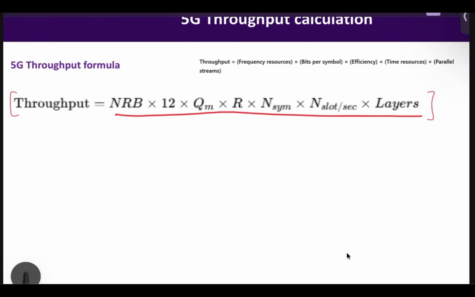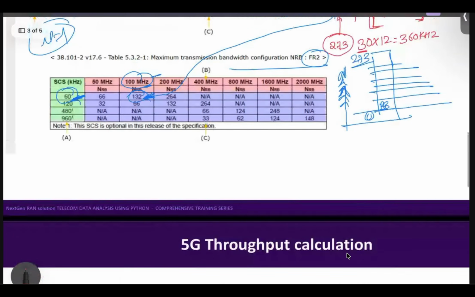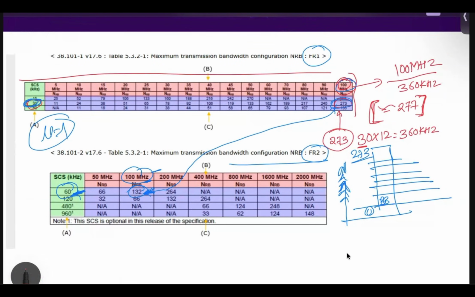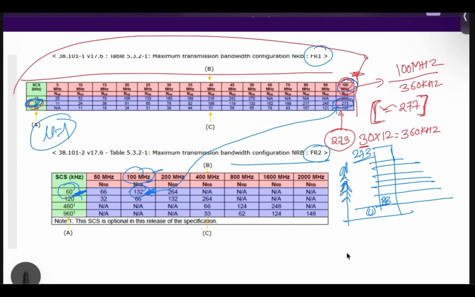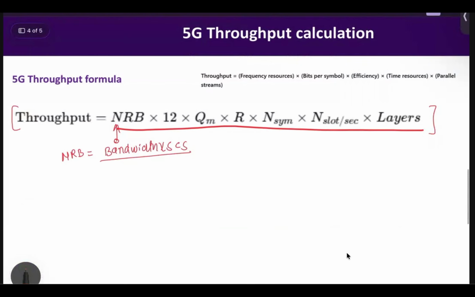Okay. Now, what is NRB? Number of resource blocks. We already checked that the number of resource blocks depends on bandwidth and subcarrier spacing. Here in the table, based on your bandwidth and based on your subcarrier spacing, you decide your number of RB. Okay, NRB, number of RB. So this will come from our table, from the combination of bandwidth and subcarrier spacing.